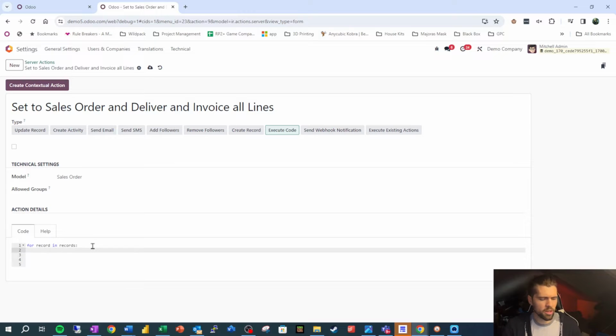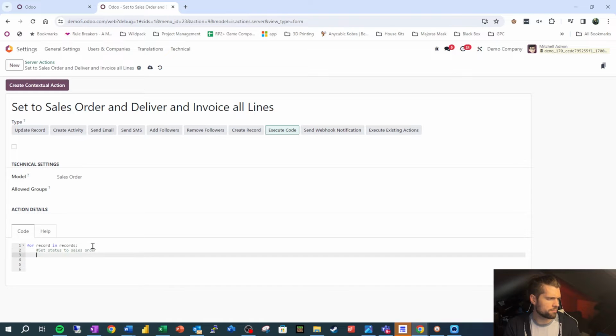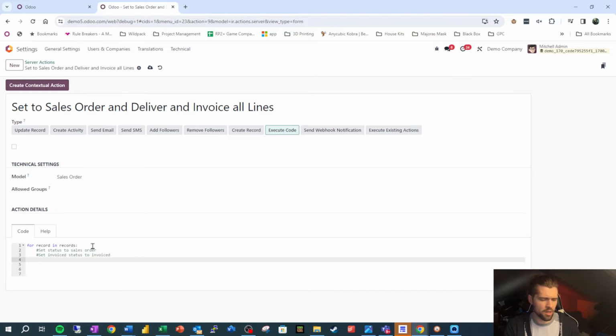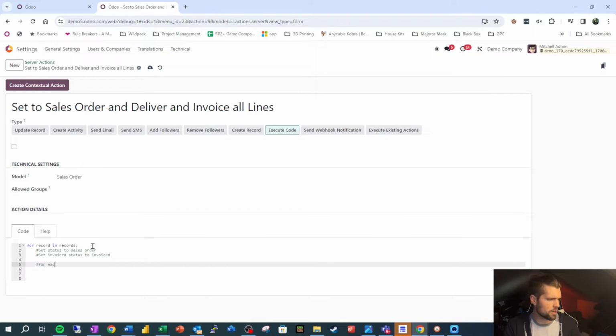And now we're going to give ourselves some helpful prompts. So we're going to say set status to sales order as one step, set invoiced status to invoiced, and for each sales order line set to fully delivered and fully invoiced.